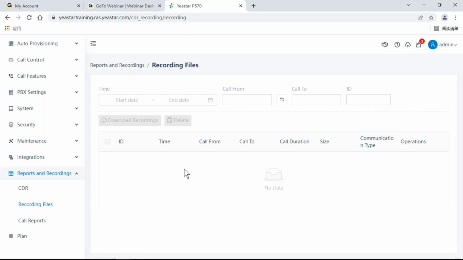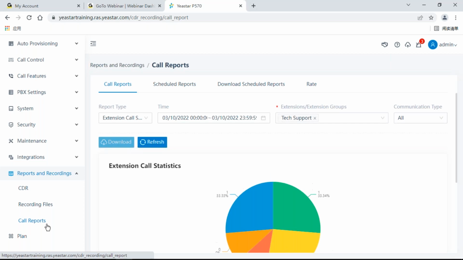But like I said, if you enable the auto recording feature for, let's see, my SIP trunk, then any calls that go through that SIP trunk will be recorded, and we'll be able to see the recording file right over here. This is something similar to what we were talking about with the CDR. You have the filter on the top side, so you can search here as well. Then the last one will just be call reports.